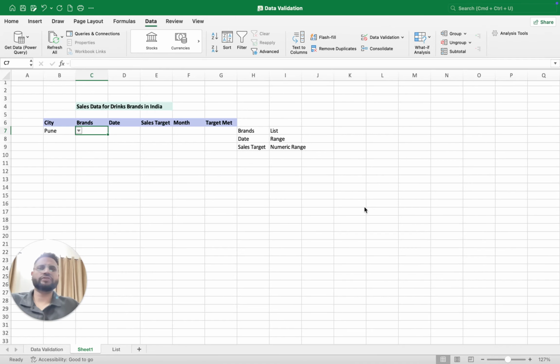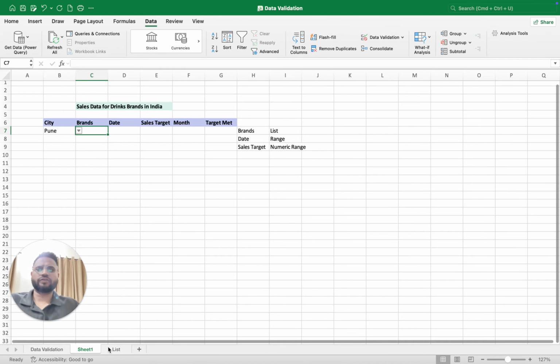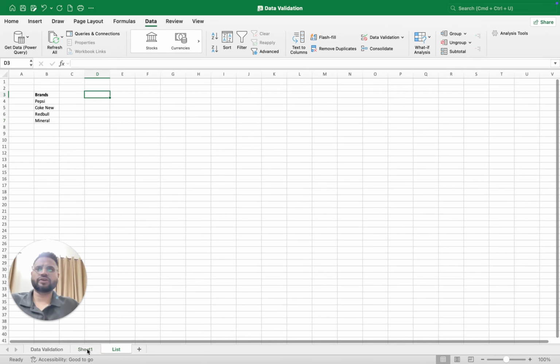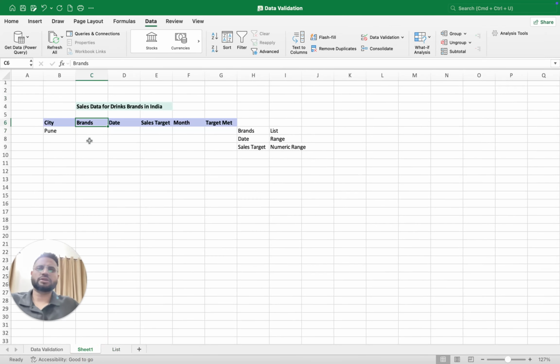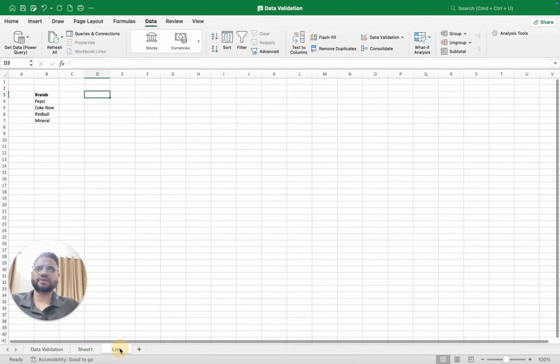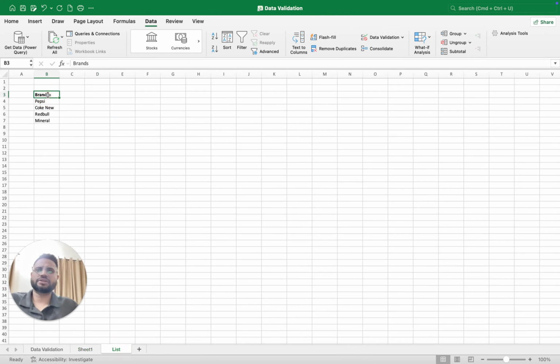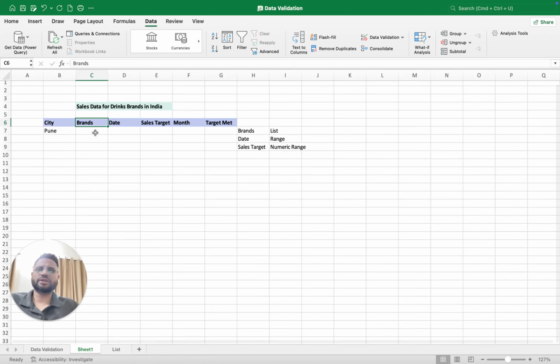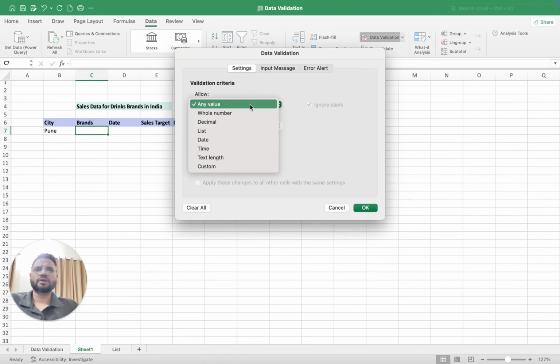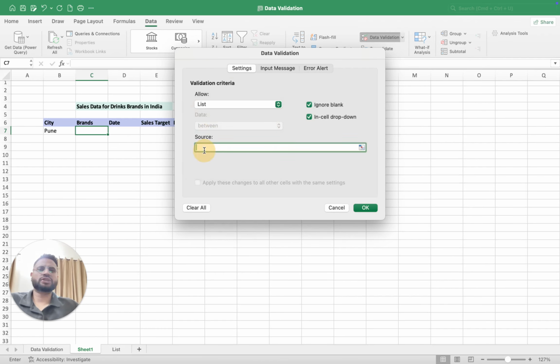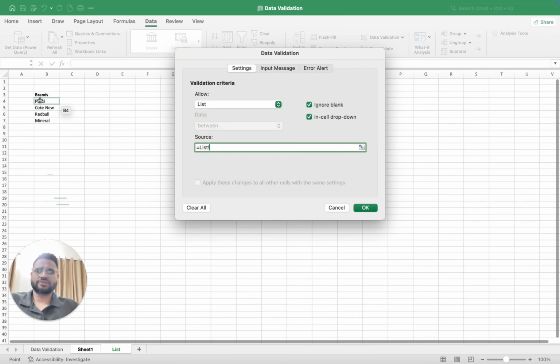The other way is to give a reference of the list that you've already created. So, for example, if I talk about the brands of the drinks here, I've created a list here, and I've mentioned the list somewhere like this. And all I can do is give a reference of the list in this data validation. So I click the data validation. I use the option list here.